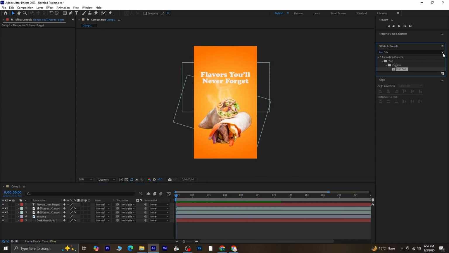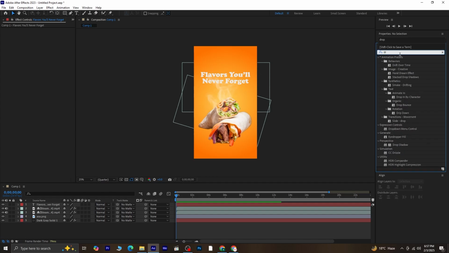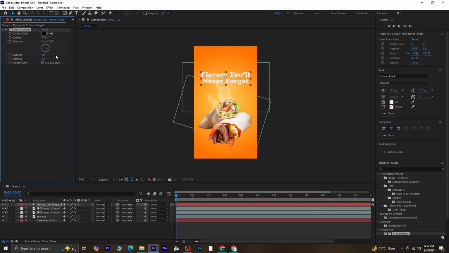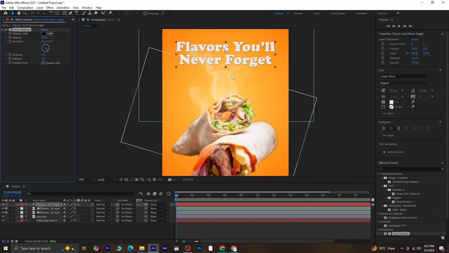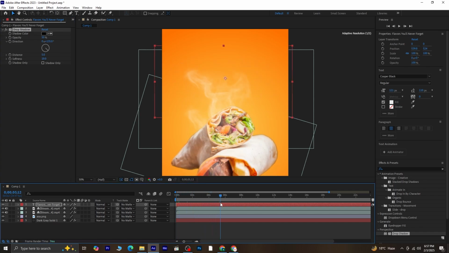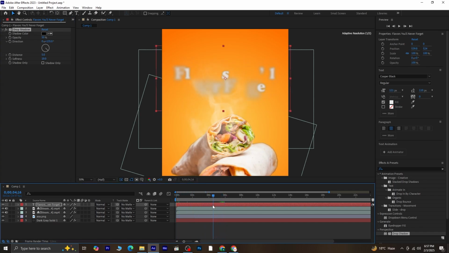Apply a drop shadow to the text layer. Go to Effects and Presets, search for drop shadow, and apply it to the text. Increase the softness to give the shadow a smooth, blurred look. Once the text evaporates, we'll introduce another text saying, "Order now."